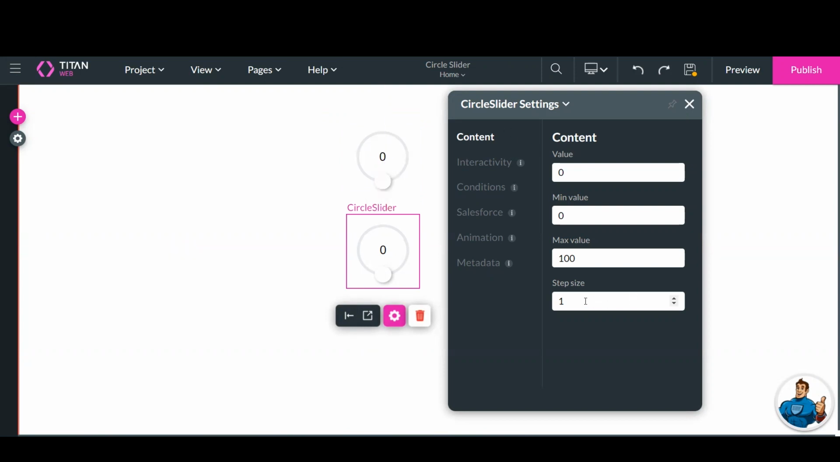Let's take a look at the step size. The default gives it a 1, but let's see what happens if we change this to a 20. Let's save and preview. Right away, we don't really notice any differences, but let's see what happens when we interact with the slider.